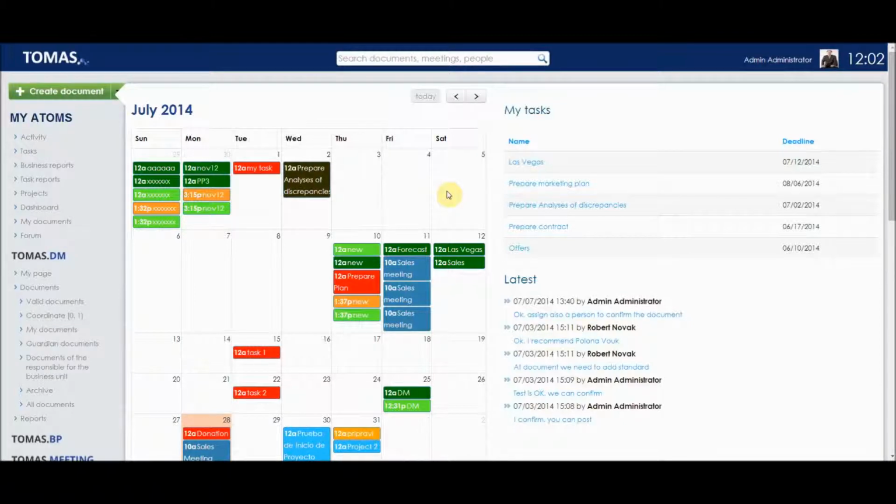In step 1, we'll look into reviewing documents. On my page we see a calendar with information about new documents and the actions we need to perform, for example confirming documents or participating in coordination.